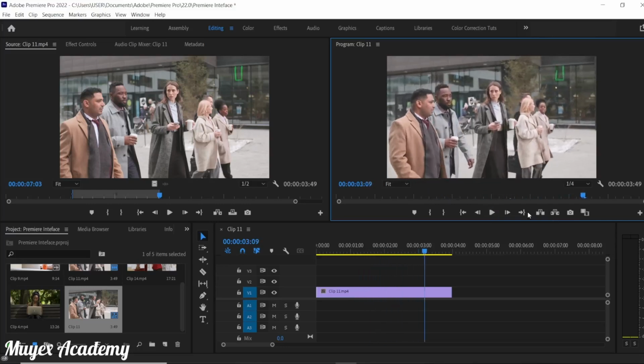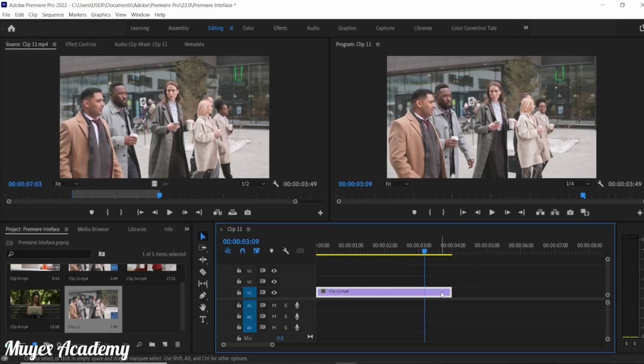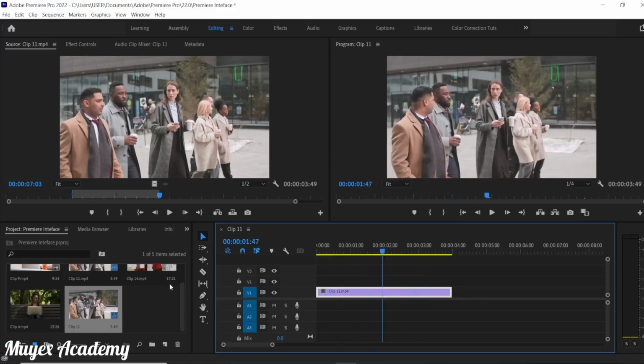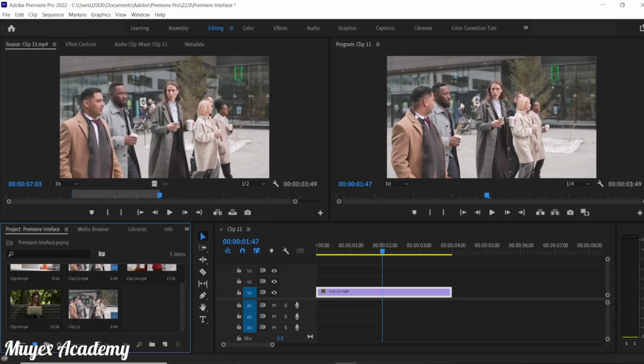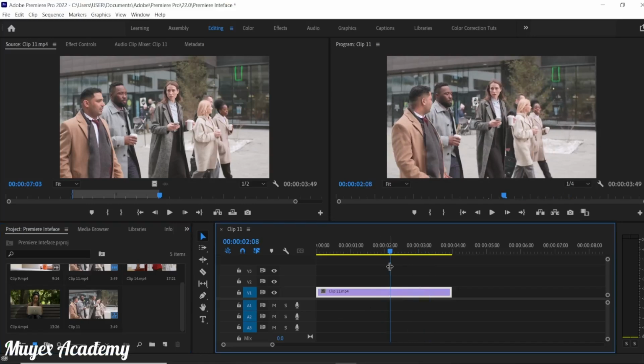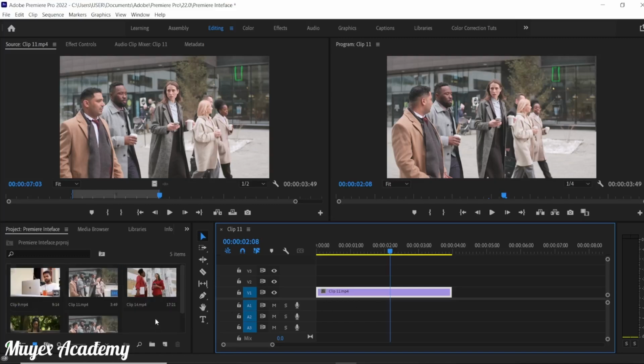Like I said earlier, the timeline is where you do the actual editing, where I can trim and manipulate clips and things like that. And the program monitor is where you see what you're doing in real time. So that's basically how it works. In the source monitor, you can preview what you want to use, you can see what you're doing in the program monitor, and the timeline is where you do the actual editing. It's as simple as that. This is just the basic thing about this.